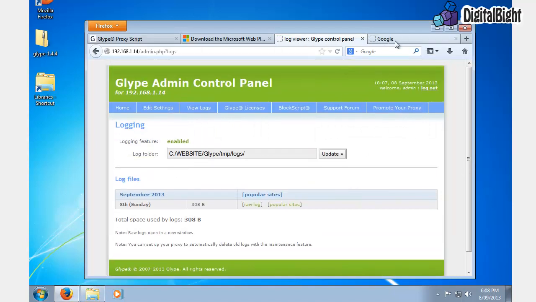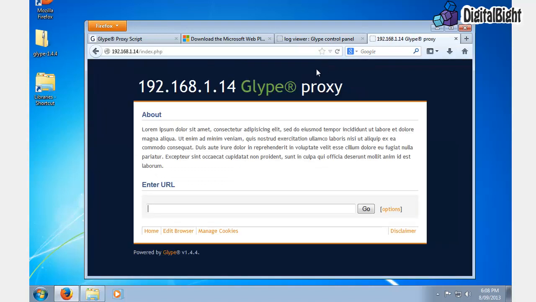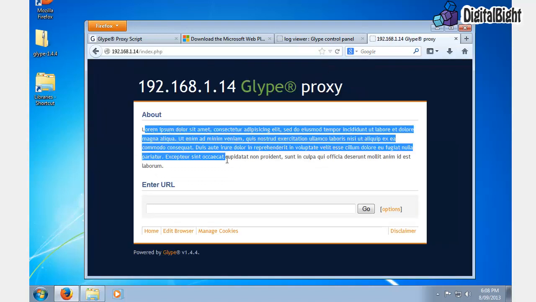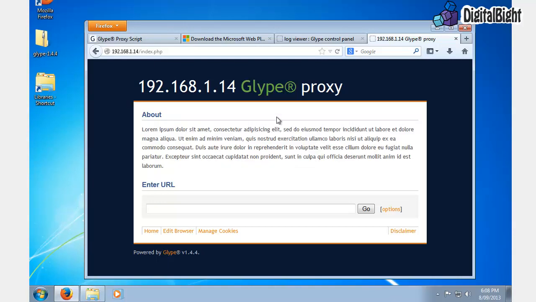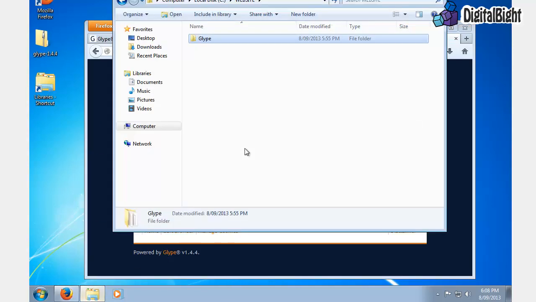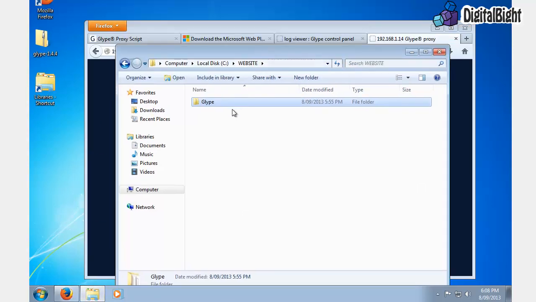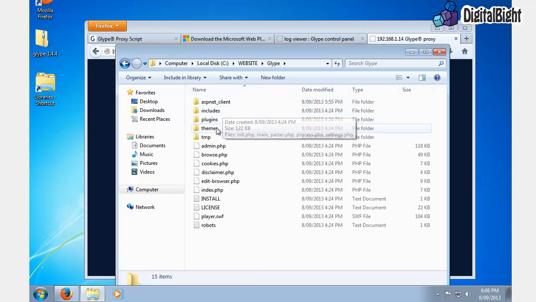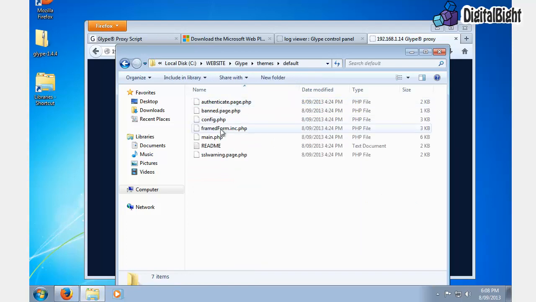Also, if we were to go to the home page, see how it's a default temporary text here. All of this can be changed. To change such text, what we want to do is go to Glype, go to Themes, Default, and then you can edit them.